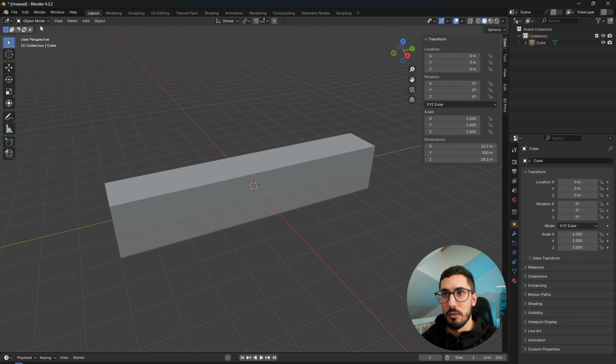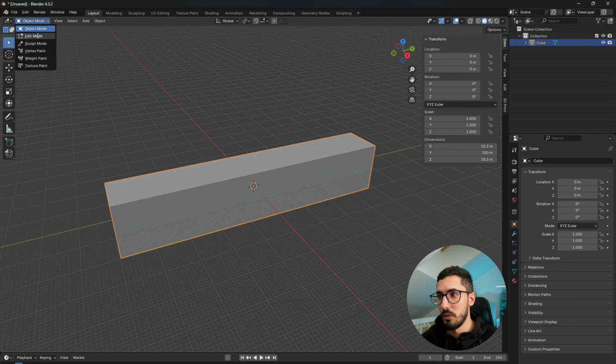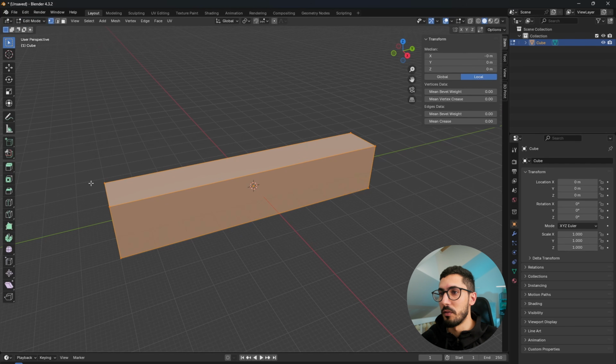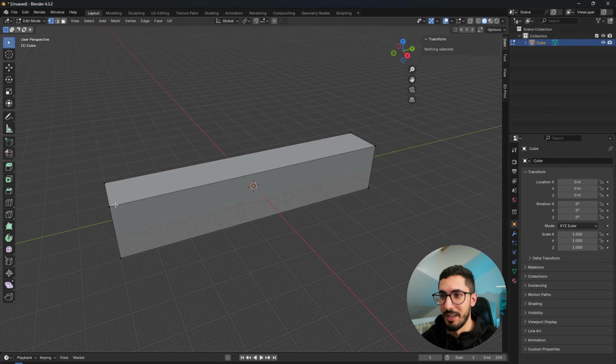So if you notice here at the top, we're in something called object mode. If we click our box and then go and change this, so we click on it and change to edit mode, this is what's gonna happen. Now we are seeing some overlays on top of our box or cube. It's no longer a cube, but anyways.